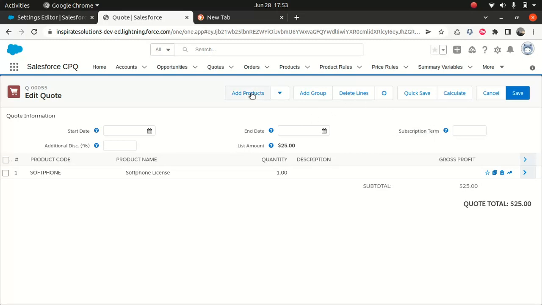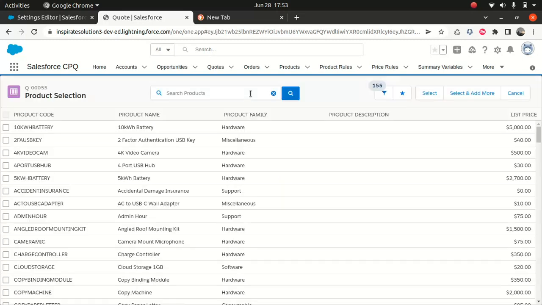So if I do add products, you usually see there's no grouping here. It's just a list of products. So what if I wanted to group by, say, a product code, or say I wanted to group by an active status or something else? Is that even possible? You must be wondering. Yeah, absolutely, it's possible.